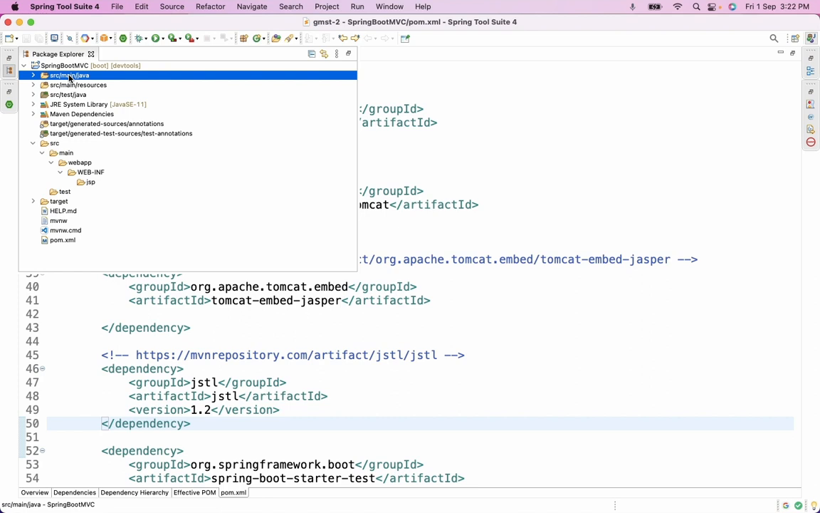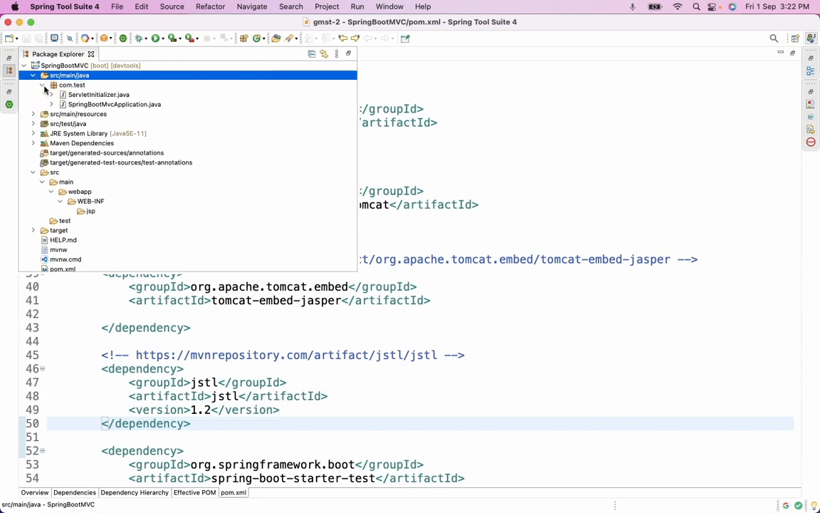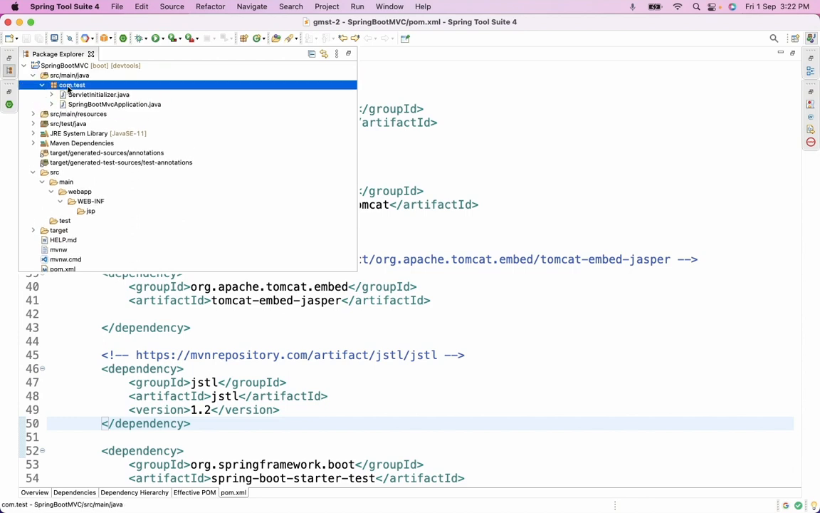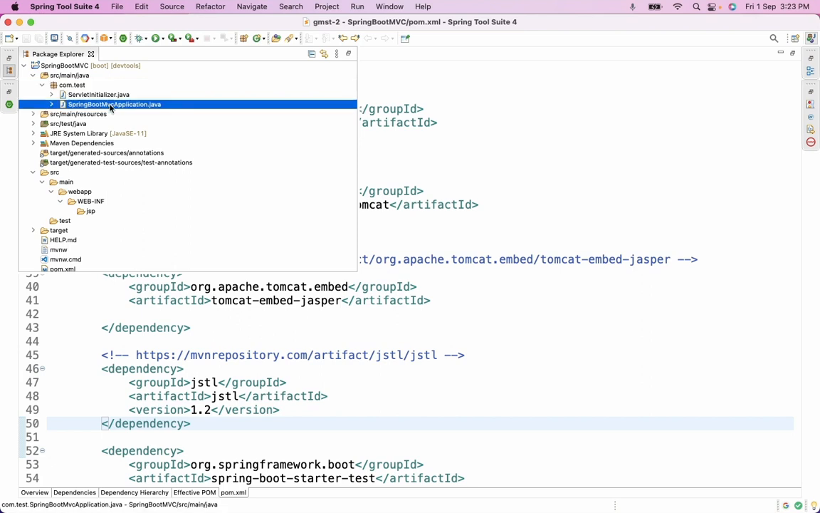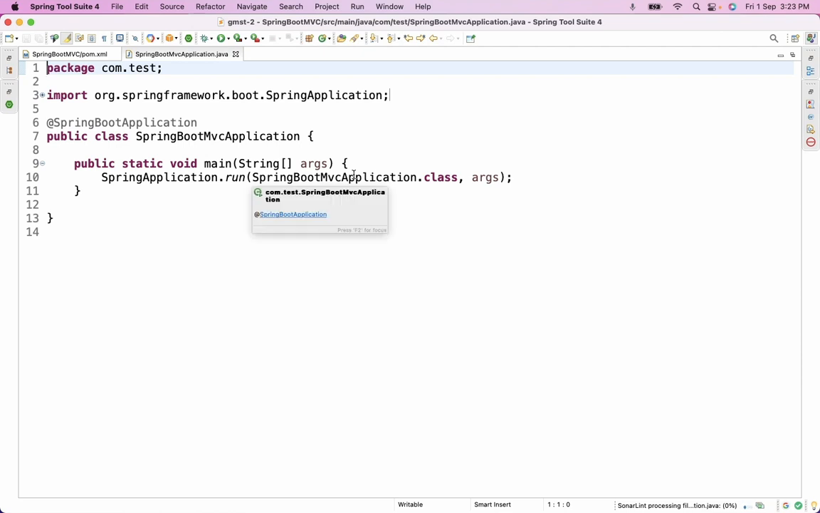Inside src main java, by default you will get the com.test package that we created, and inside that the Spring Boot application main method class. This is the starting point for our Spring Boot project. If you want to run our Spring Boot project, we can start it from here. The Spring Boot application annotation will take care of the XML file configurations, the dispatcher servlet installation, and the component scan within the MVC environment, because it actually contains three annotations.